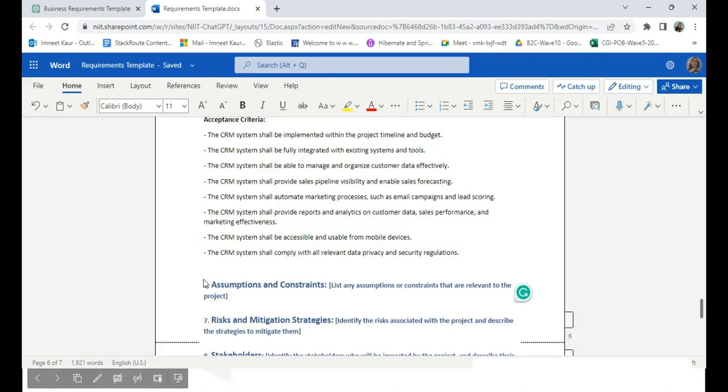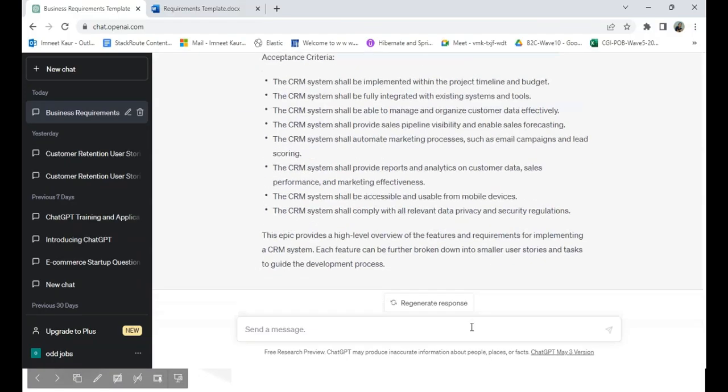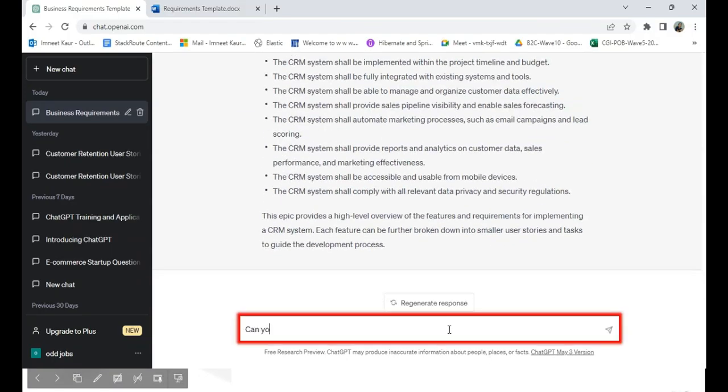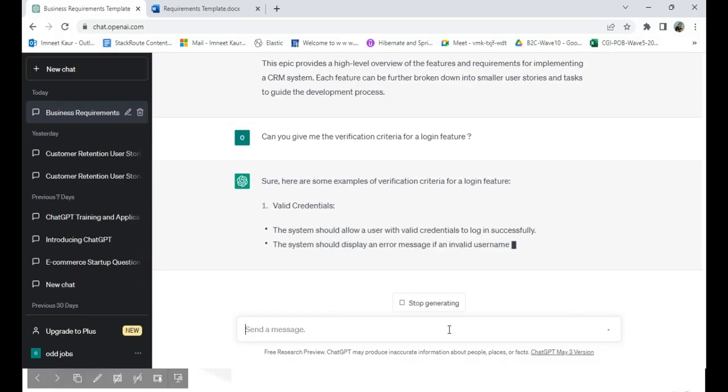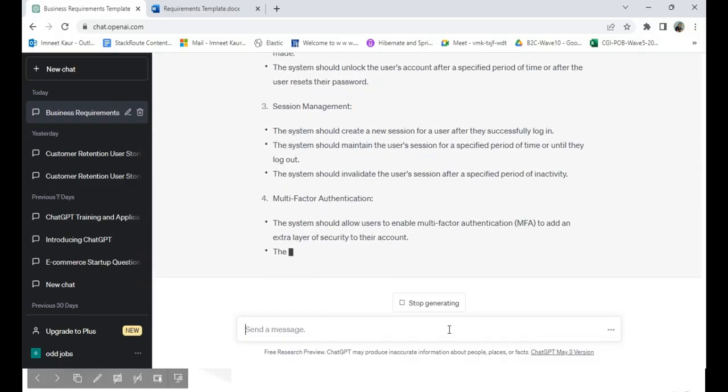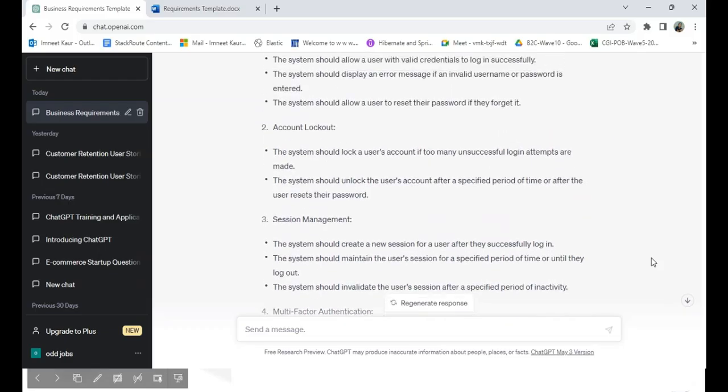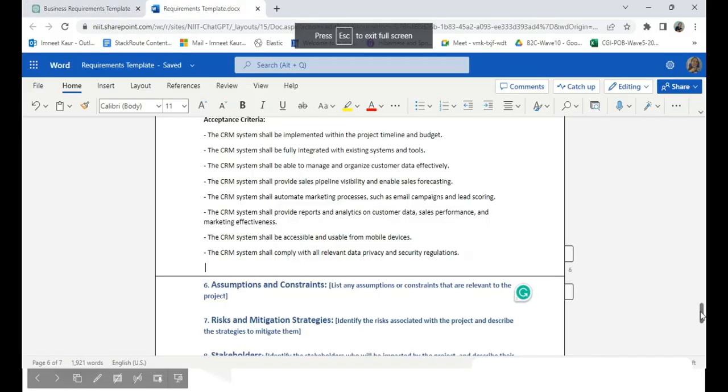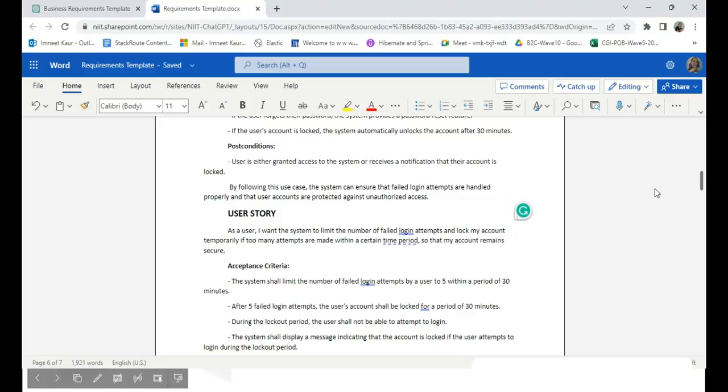So now in our functional requirements, what if we want a verification criteria for a login feature to be added? So we can ask ChatGPT to do so. So let's go back to ChatGPT and write, can you give me the verification criteria for a login feature? So I can just copy this in the functional requirements below this.